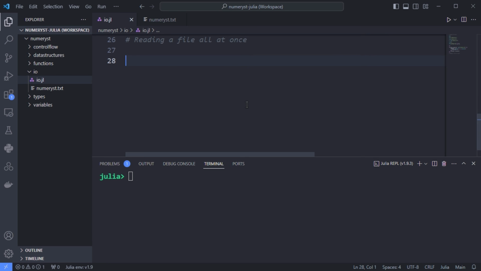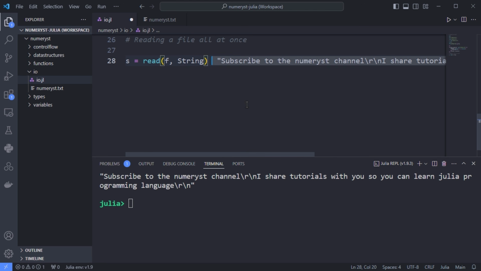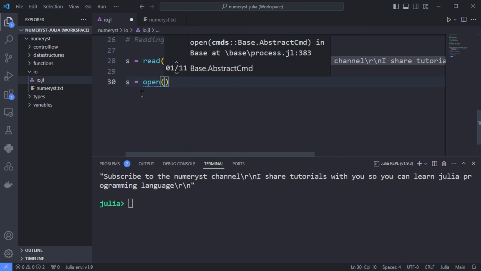Reading a file all at once. To read a file all at once, I'll use the read function, and pass as the second argument the type of thing that I want to read. You can check the documentation of the read function, but as you can see, I have passed the type a string, so I will read the lines inside the numerous.txt and assign them to the variable s.